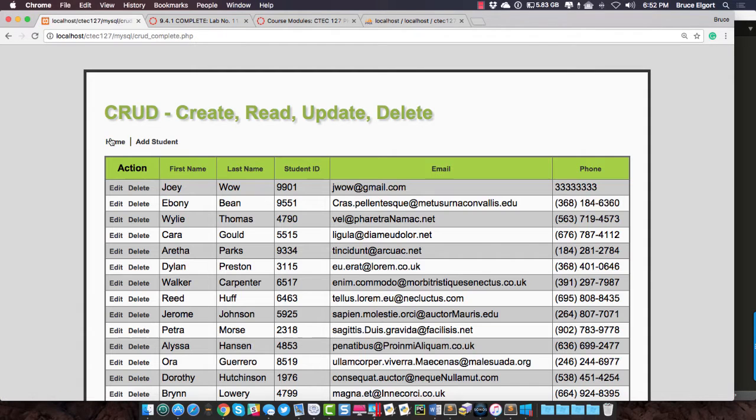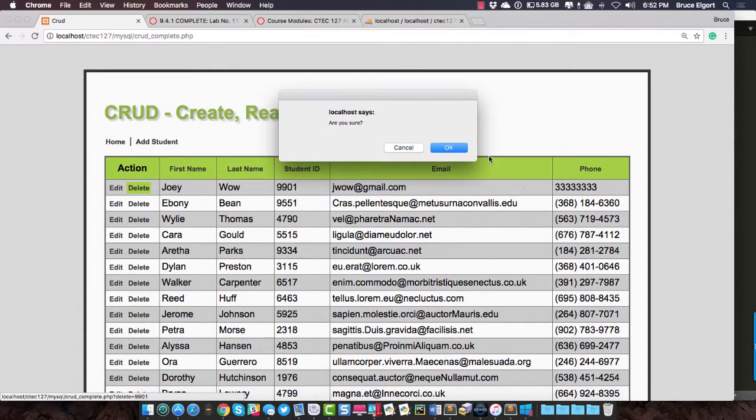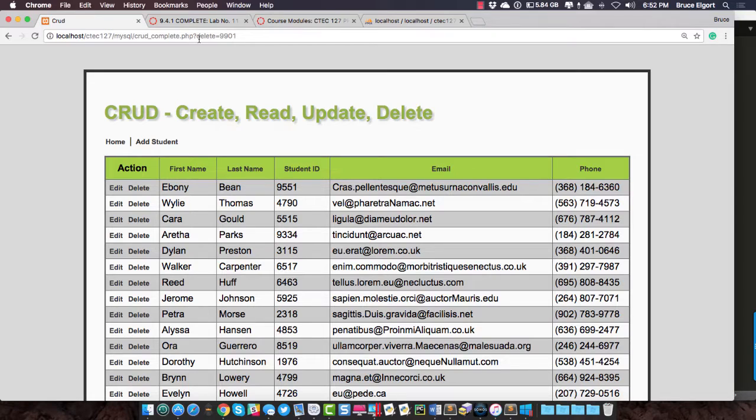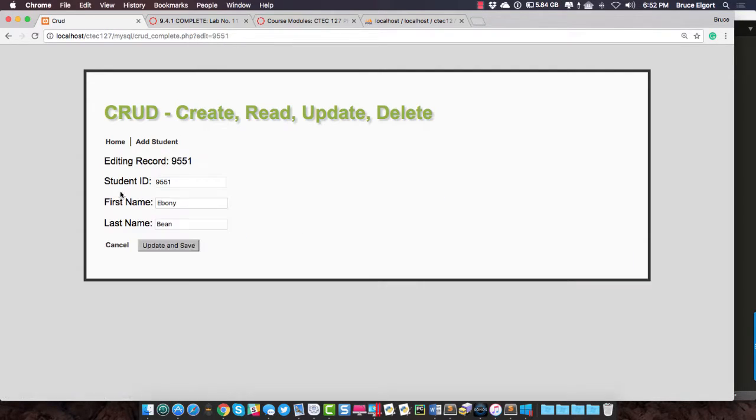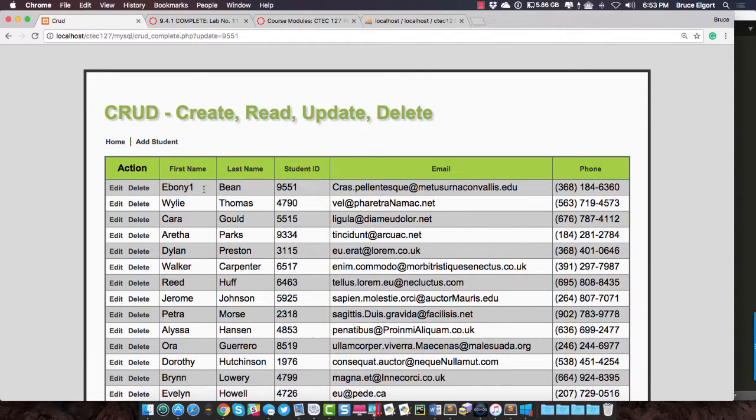So same thing here. When I click on delete, see, it says delete, and then the ID of the record. Now when I hit edit, and I go here, notice how I don't allow them to edit the ID. I don't want to be able to change the ID in the database. But if I make this Ebony1 Bean, and I don't allow right now either the changing of the email or the phone, okay, and I hit update and save, you can see it's Ebony1.